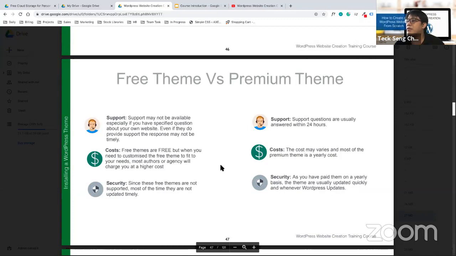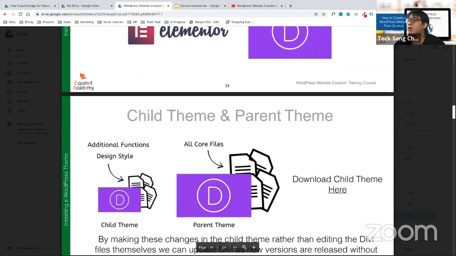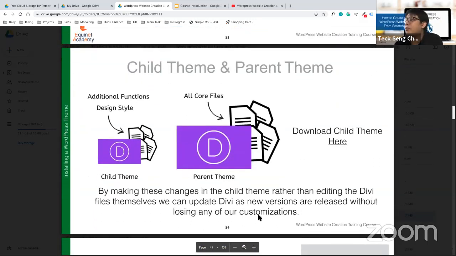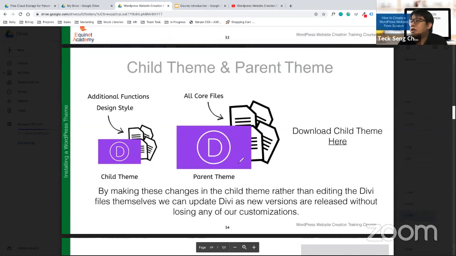The next thing we have is the two themes. For installation of themes, usually you will talk about two things. One is your child theme, the other one is your parent theme. The first thing that you should install is your parent theme. For the parent theme, what it does is that it has all the core files that are required for the theme to work.